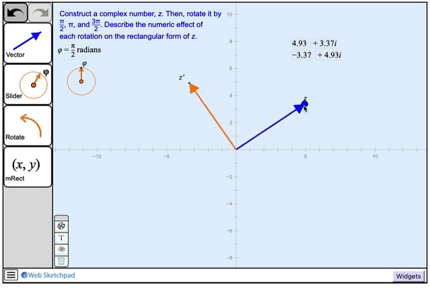If I drag z, students can collect lots of data, and they can conjecture that the result of multiplying a complex number z, or of rotating it, I should say, by pi over 2 radians, is to multiply that complex number by i. So multiplication by i is equivalent to rotating by 90 degrees, or pi over 2 radians. They can also explore the effects of rotating by pi, or 3 pi over 2 radians, just by dragging this slider.